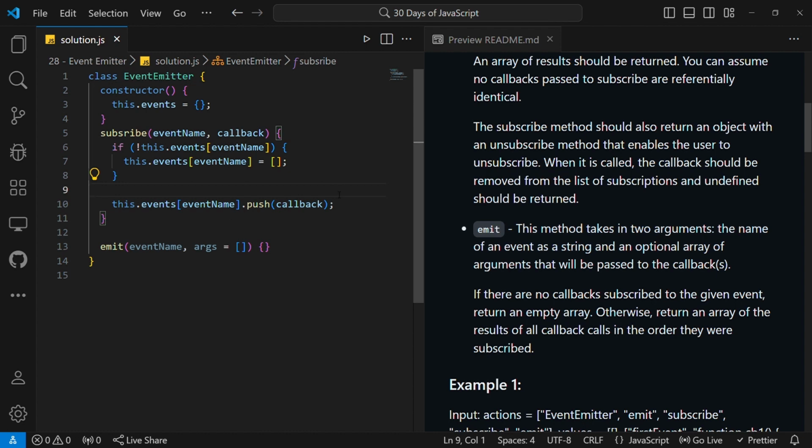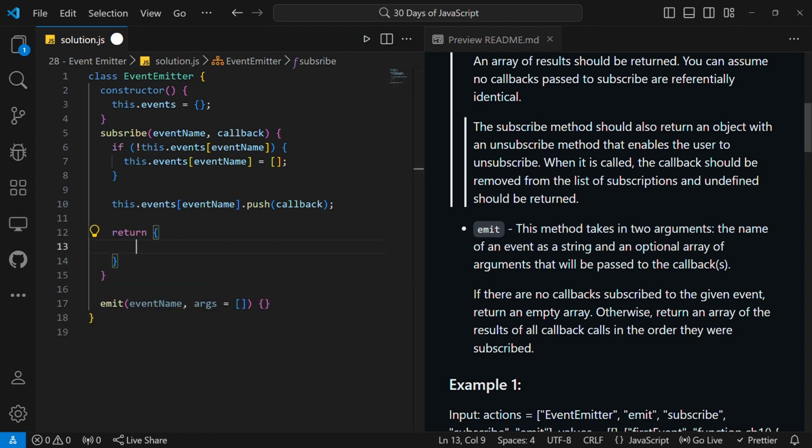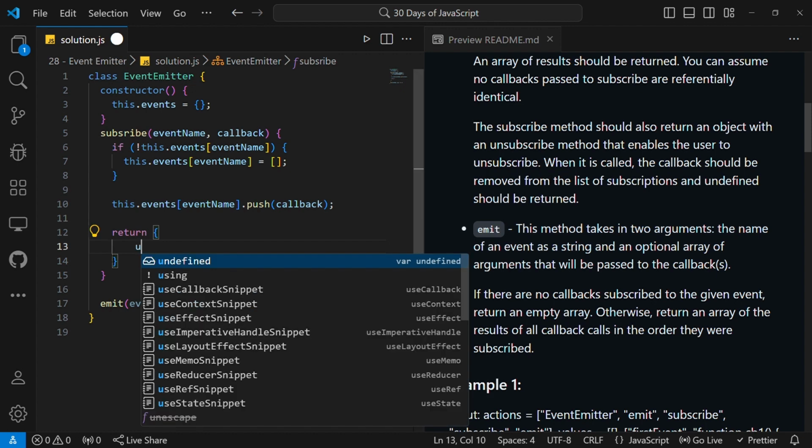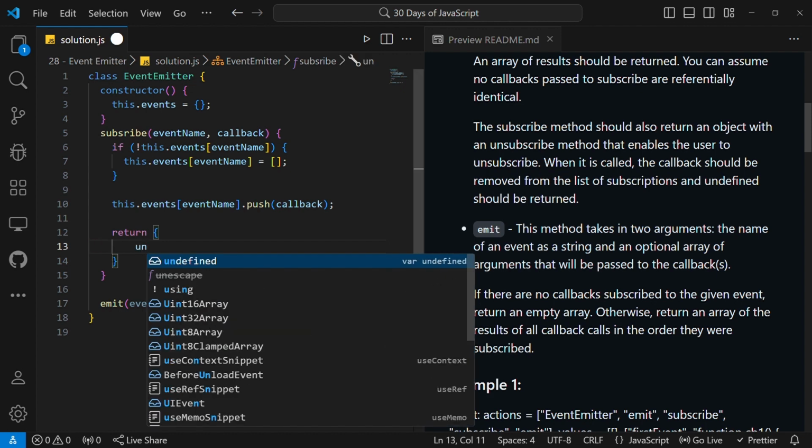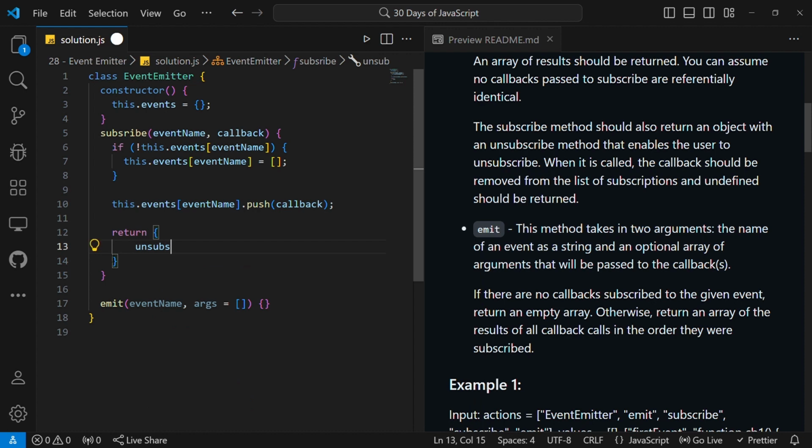Then at the end of the day, you're supposed to return an object. So at the end of the day, return an object, not an array, an object. And this object is supposed to have an unsubscribe method. So I'll just say unsubscribe, like that. This will be the key. Then the value will be a method, so I'll put it as a function like that. I'll use the arrow function syntax.